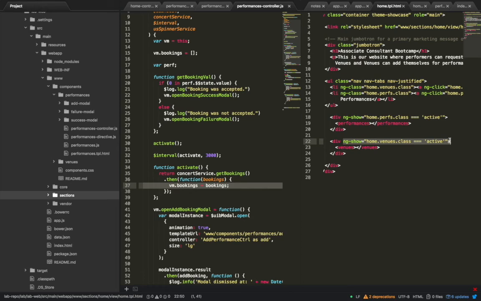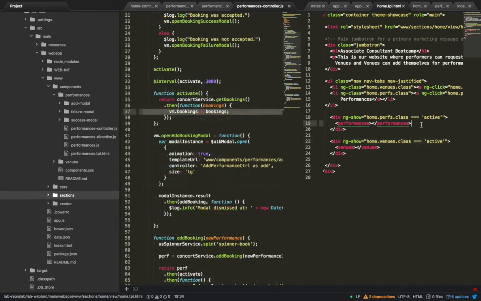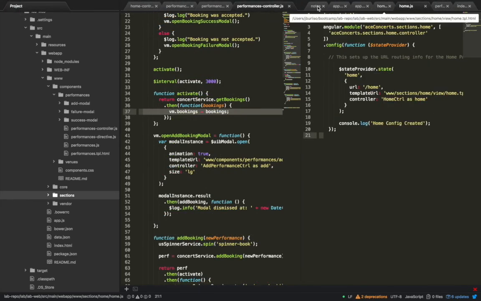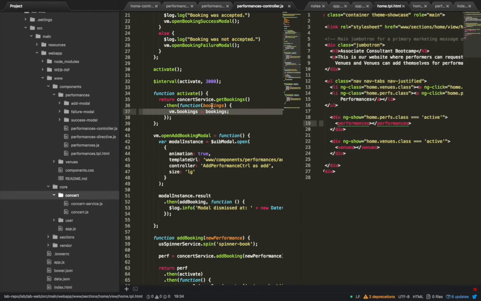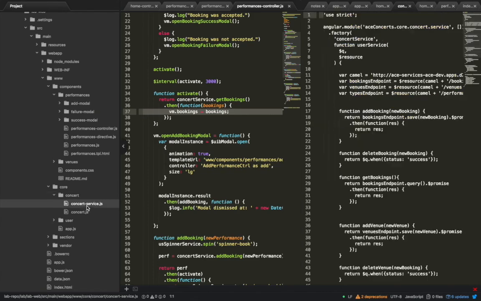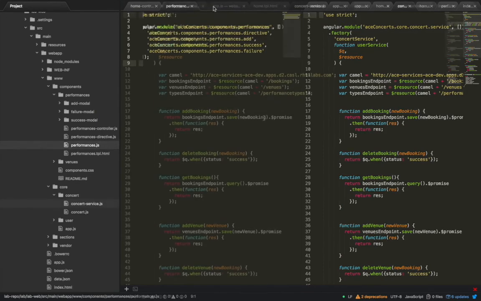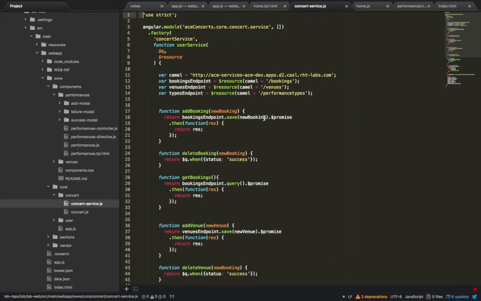Same thing goes for the venue. When I click on the venues tab, I want you to show the list of venues. Yeah, and so that's directives in a nutshell, and how our homepage works in this application. All right, so last thing we're going to look at is that concert service that the performances directive is utilizing. This concert service is a JS file. It's a service. It's not a controller, so it doesn't have a view that it's bound to, and it doesn't have a route. It's not a directive, right?